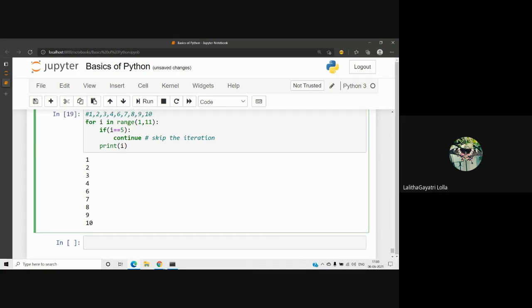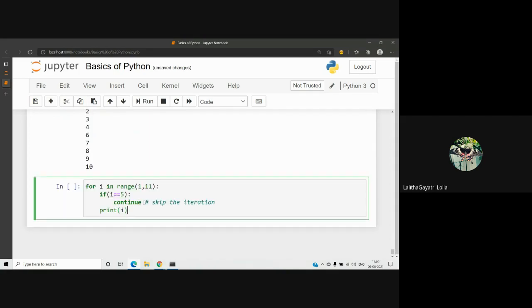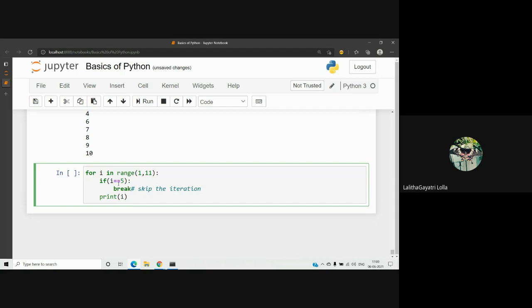Now I will write another set of lines, and here instead of continue, I will say break. What will happen if I write break? It stops. It stops the complete loop. It will not skip the iteration. It will stop the loop completely.